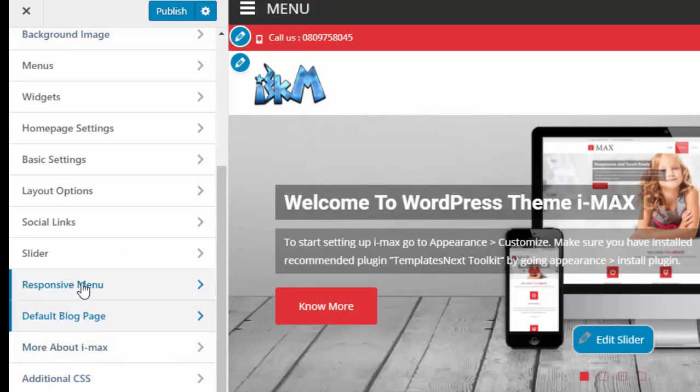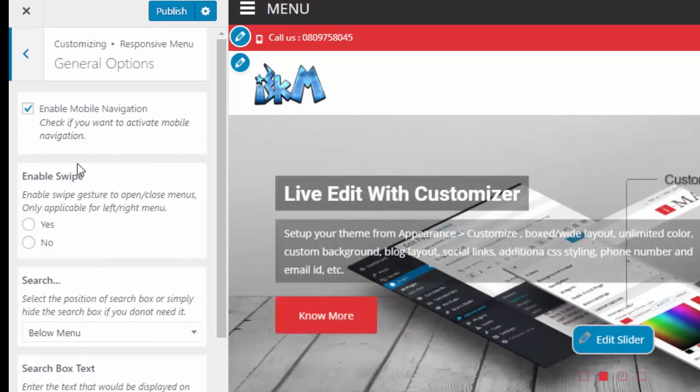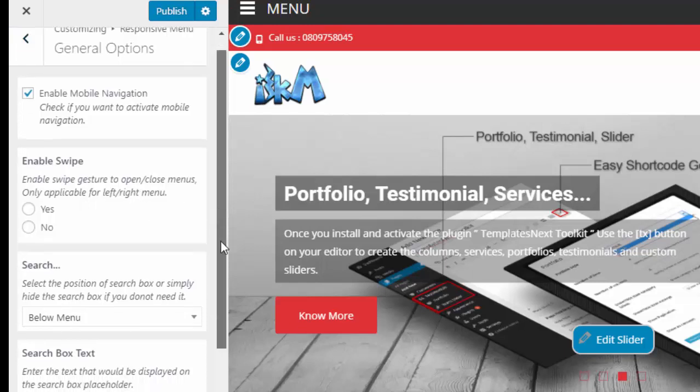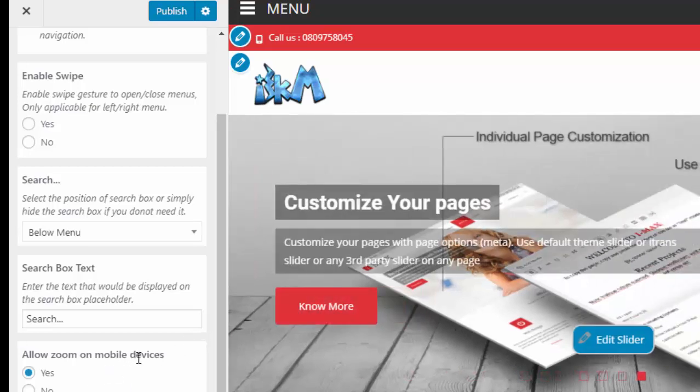Responsive menu. We've already done the general options. What do you want? Enable mobile navigation. Yes, you want to activate mobile navigation. Enable swipe gesture to open and close menus, only applicable for left menu and right menu. I don't need to touch anything. Search, just go through them. Anything you want, you add. Allow zoom on mobile devices, you do that.